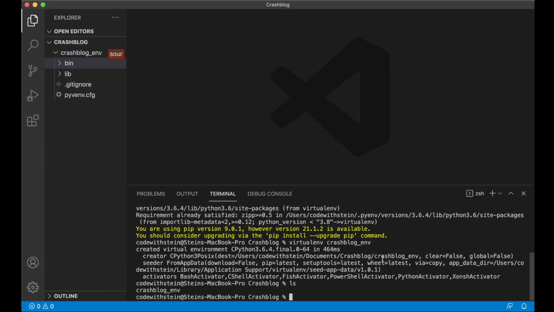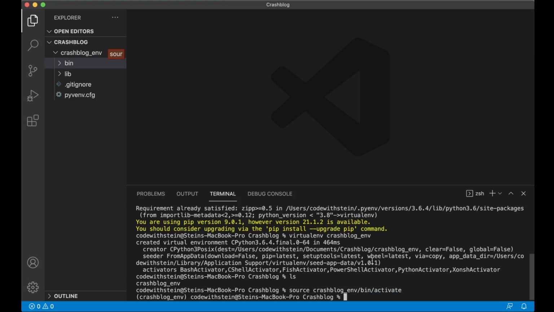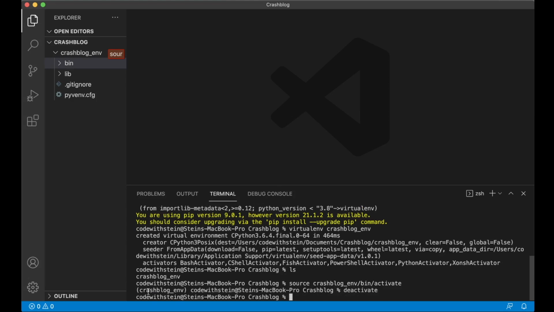And now that we have created it, we can activate it by saying source crashblog_env/bin/activate. And now you can see here we got a new text here in front of my username, crashblog_env. That means that it's activated. So if I now run pip, it will install packages just for this environment. And if I wanted to deactivate this, I just write deactivate. And now the text here is gone. But let's activate it again so we can install Django.